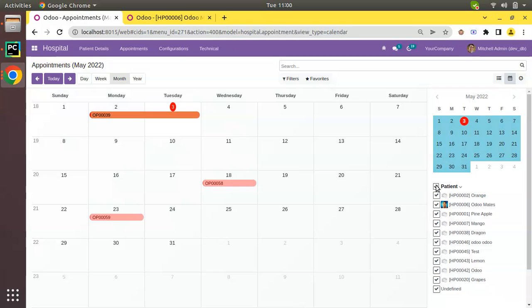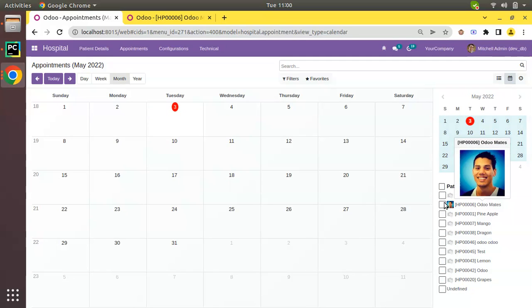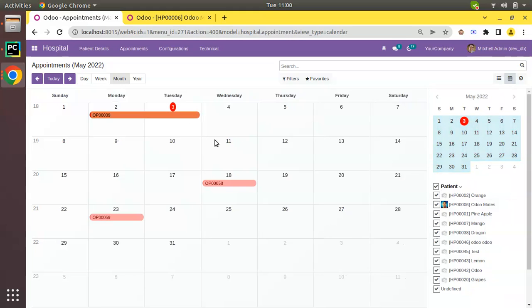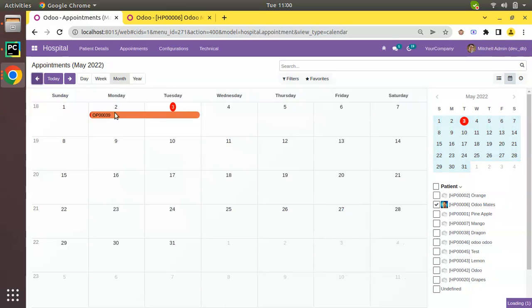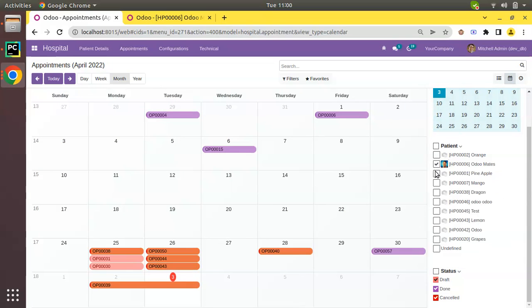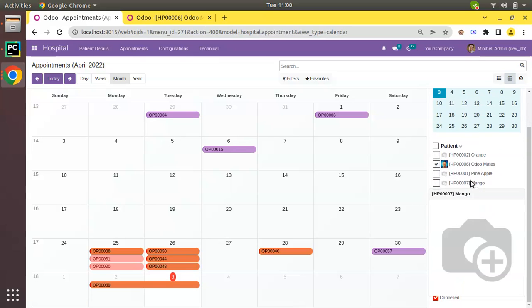Now if I need to filter all, I can select it from here. That is, if I click here, all the patients will be selected, and if I need to untick, I can untick and select the patient only. So you can see only the appointments of this patient will be filtered. So as per your need, you can add your filters.